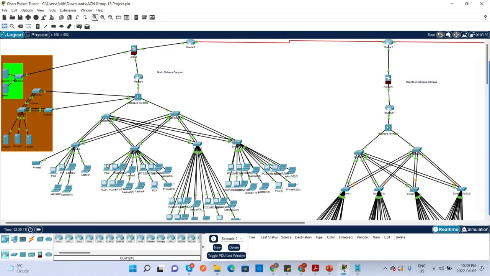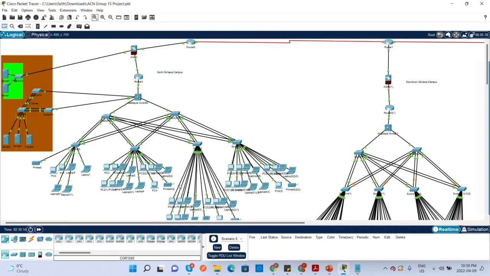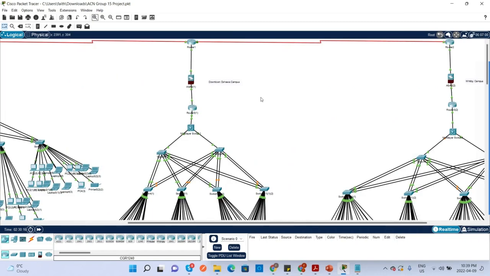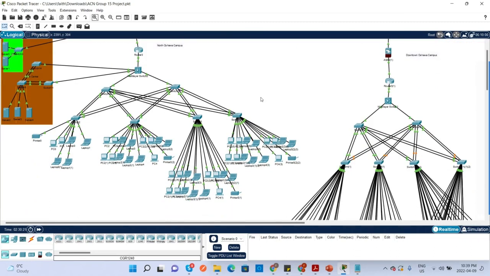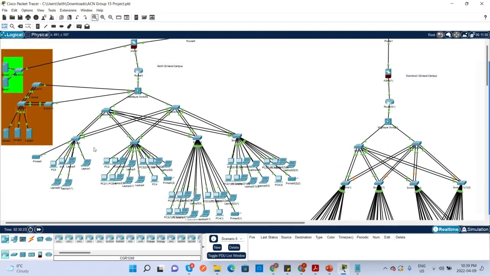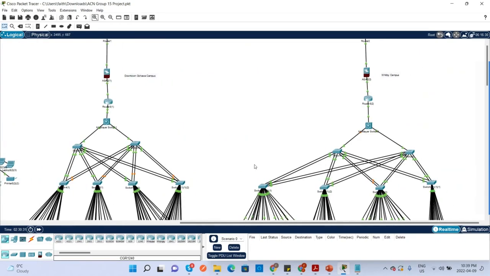Now if you look at each campus, they are set up in a local area network. They are all set up in a local area network that comes together to form the campus area network. They follow the 3-layer hierarchical model, which has the access layer, the distribution layer, and the core layer. Same for the downtown campus, access layer, distribution layer, and the core layer. Same with the Whitby campus as well.